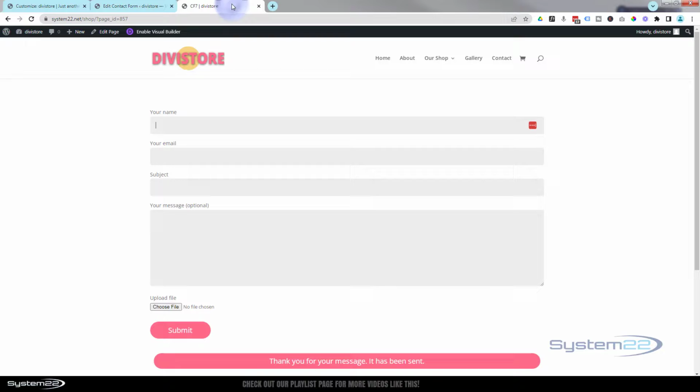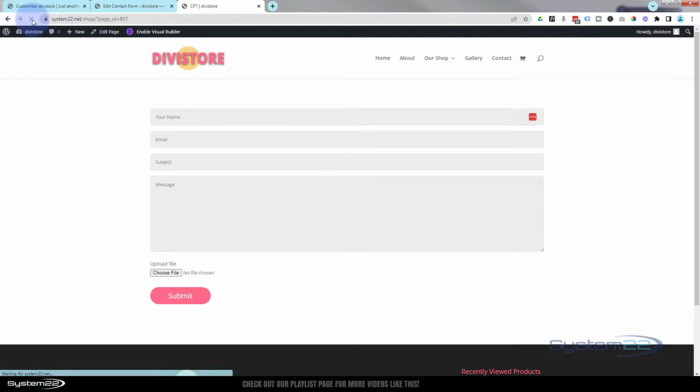Now, if we go back over here and refresh, we should lose the titles there, or the names on the top, and it should be inside as placeholders. And there we have it. Fantastic. So there you go, guys. There's how to add a contact form with a file upload button to your Divi site. Really easy to do, as you can see.